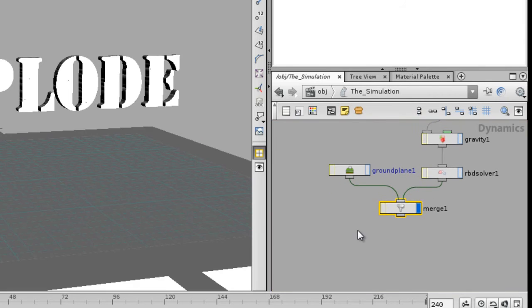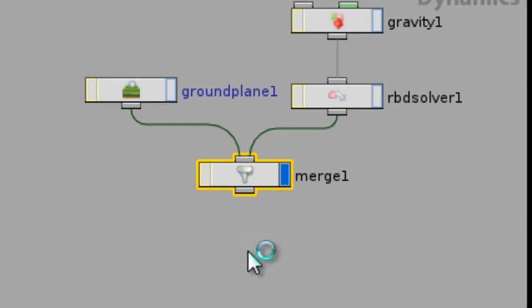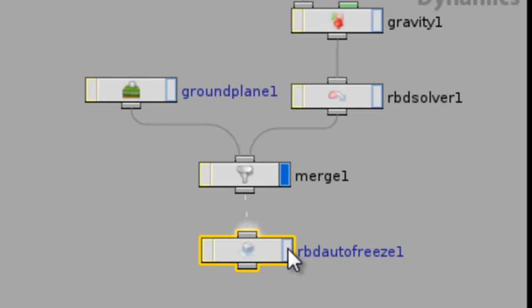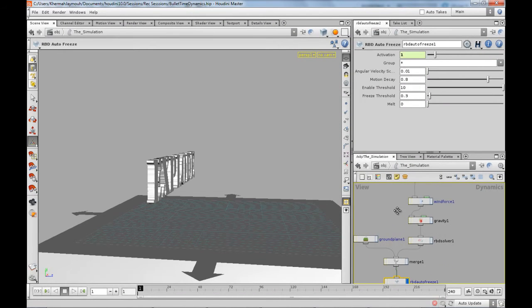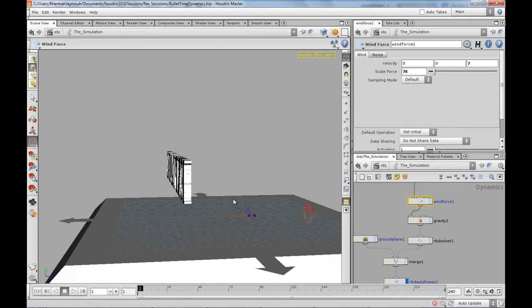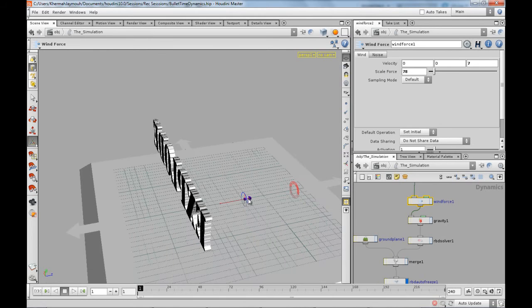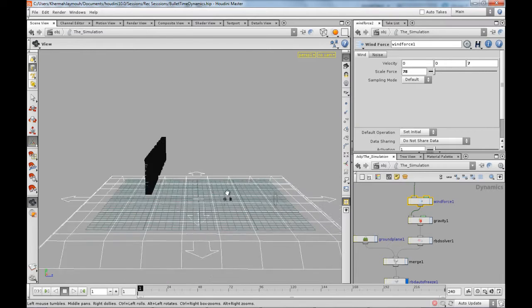Actually, wrong. Last thing I'm gonna drop in is an RBD auto freeze, so that way they stop if they're actually moving. Okay, one thing I'm gonna say is that it'll simulate exactly the way we want. So in our case, it's gonna be simulating in Z because the wind force is actually headed in Z. So pretty much it's gonna be going that way, as you can see over here, the wind indicator.